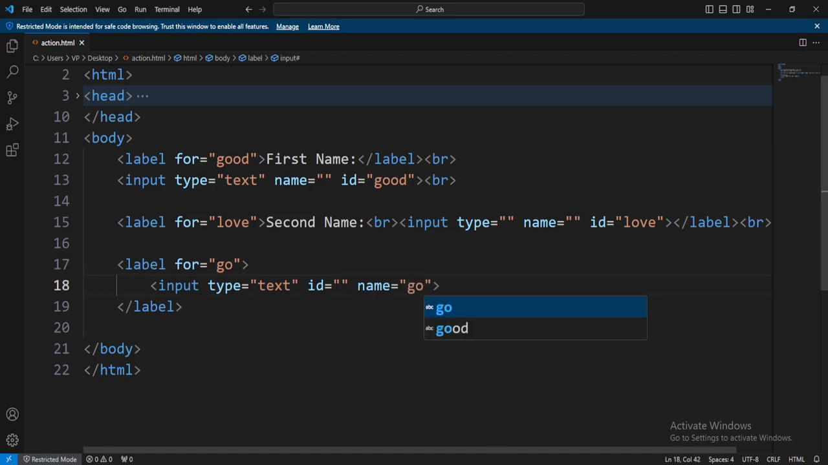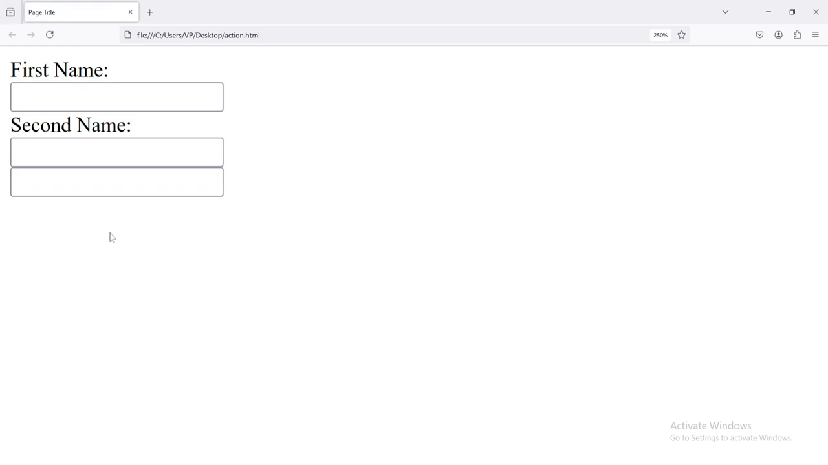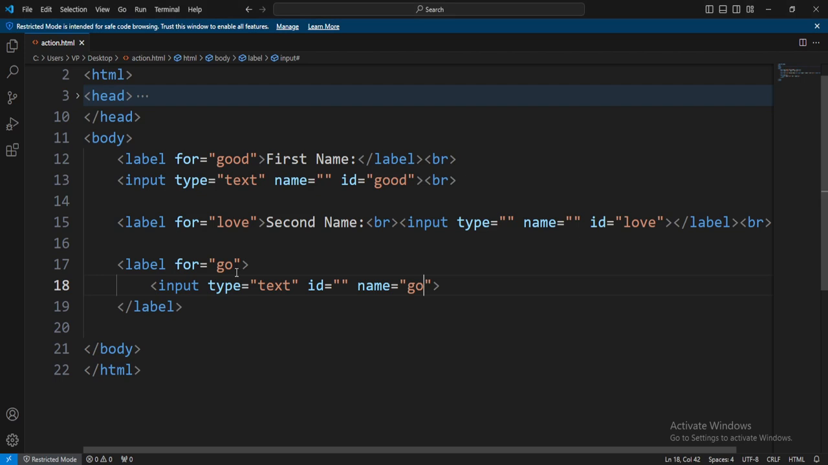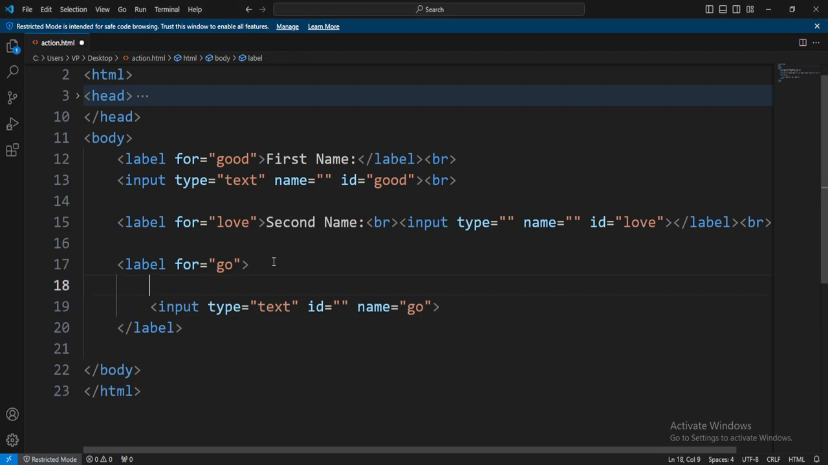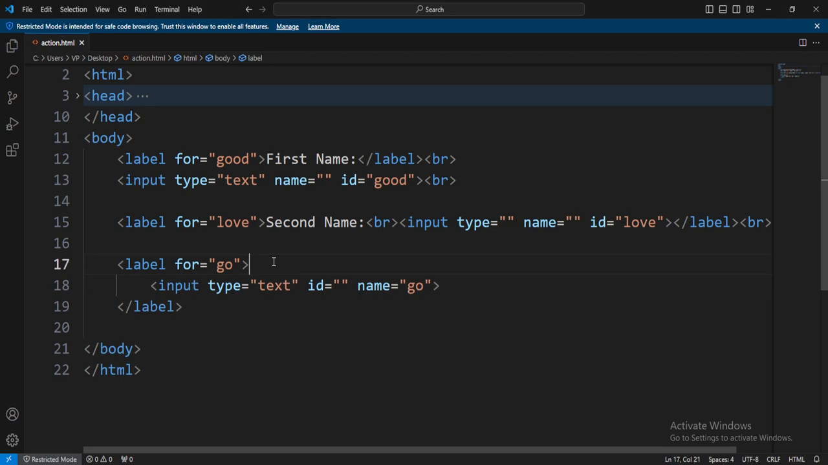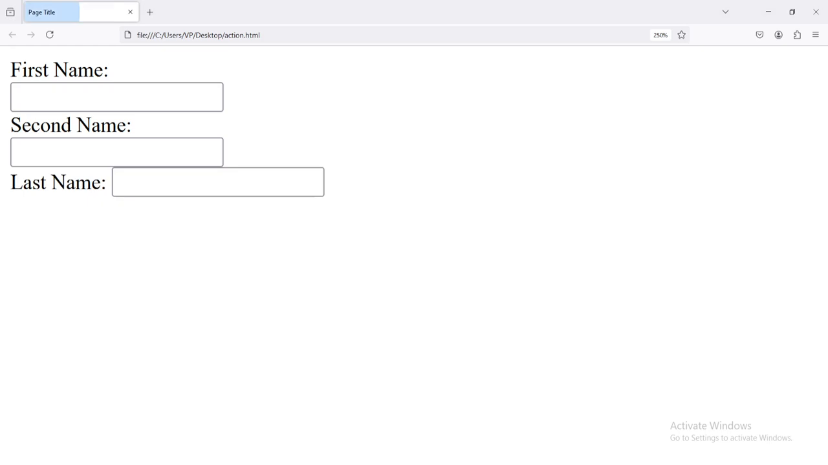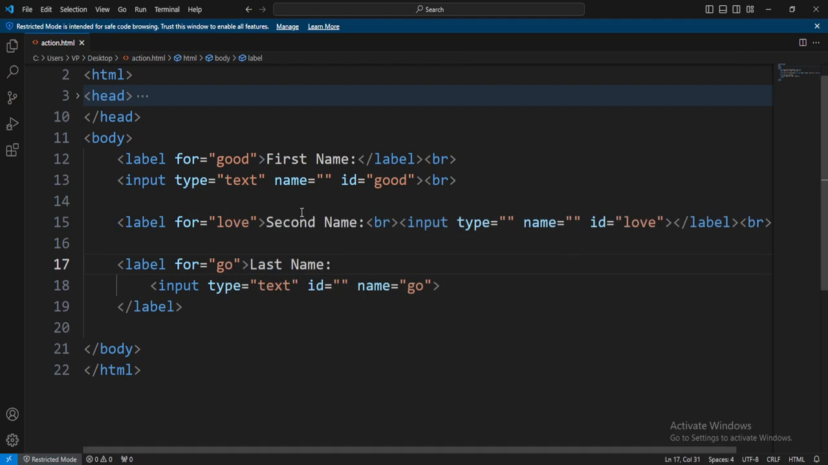So let's reload our document. Can you see our go document? Now we can give it a name. Our name can be inside here also, understand? Because this is our label. Our label can be last name. You can have it like this, last name like this, and save your document. Can you see we're having it like that?